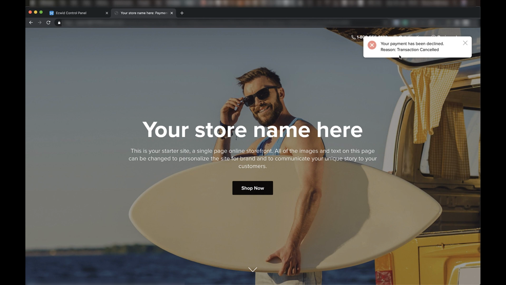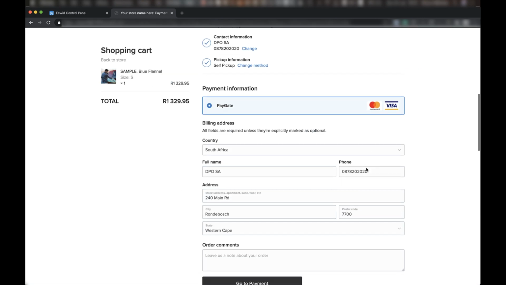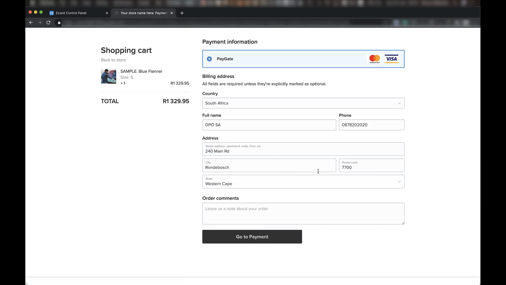The message for the payment being declined or cancelled will show in the top right hand corner using standard Ecwid styling, and they will return to the cart where the customer can try once again.